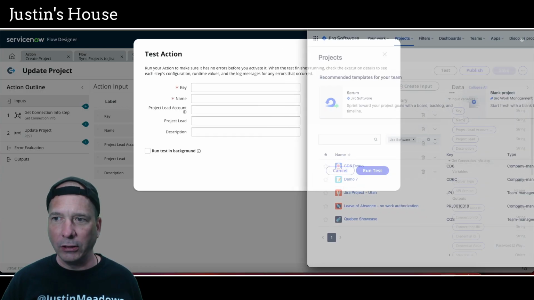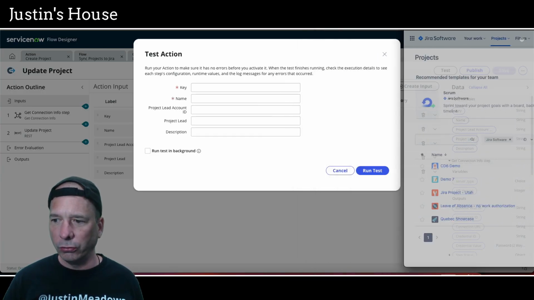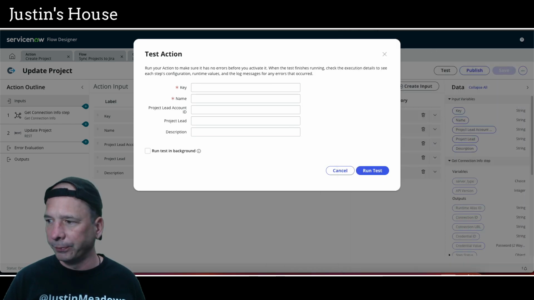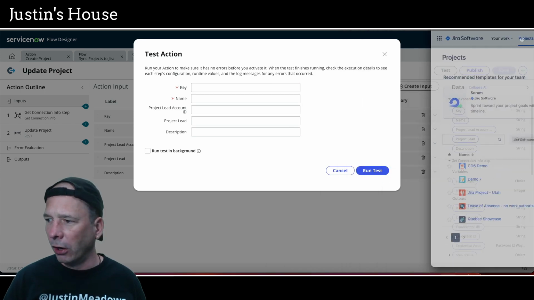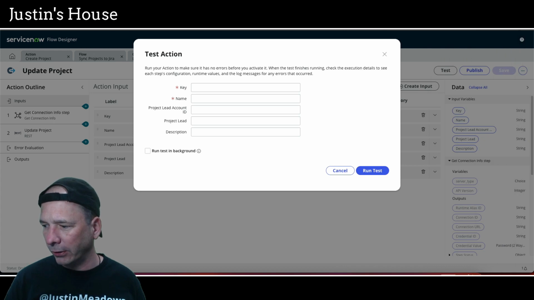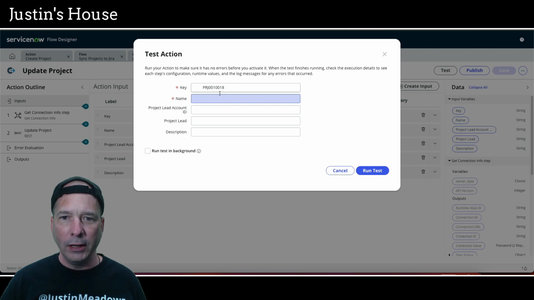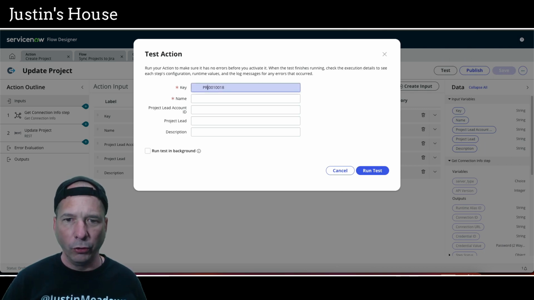My project key is over here, so we'll just scroll this way so we have both on the screen. Oh, my Mac is hiding it. Okay, you're just going to have to trust me. The project key is PRJ00100018, and we'll just go back over here and we'll change the name of it.